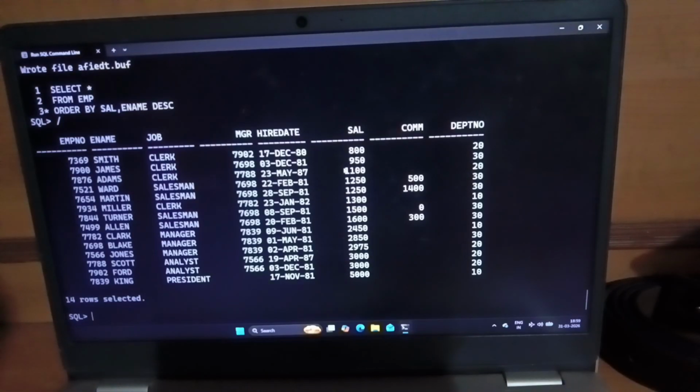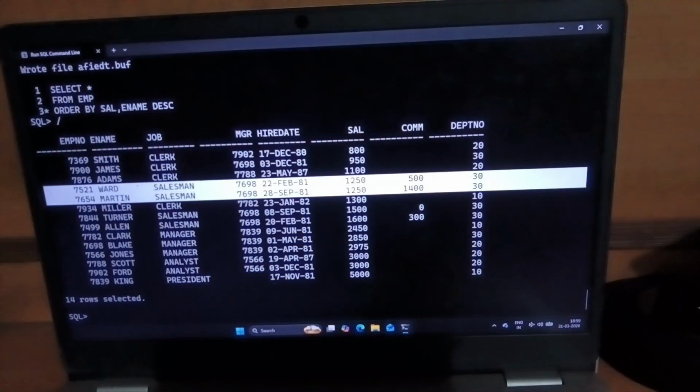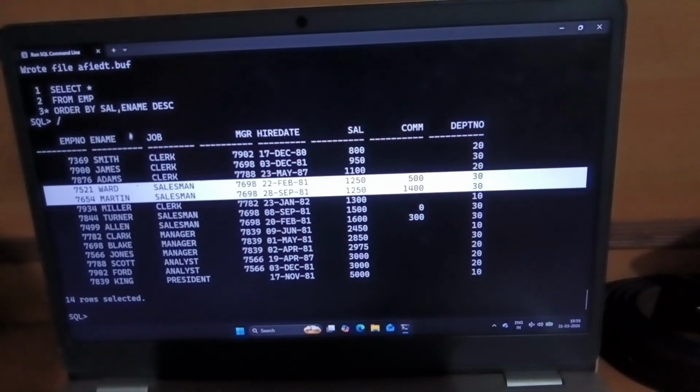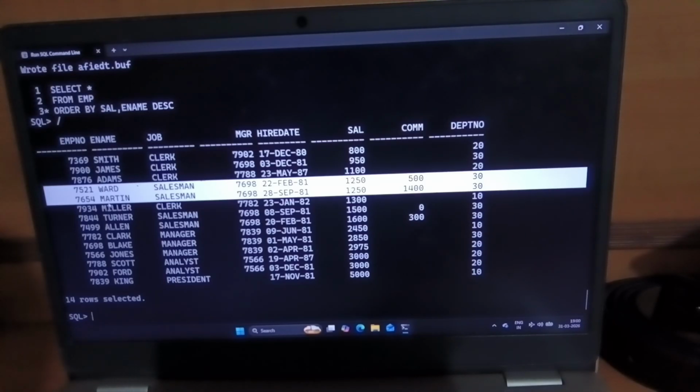When you look at the repeated salary column, these two records have the same salary. But first priority gone. When you look at the e name column, e name is sorted in descending order. Last time Martin was above and Ward was below. Now Ward is above and Martin is below. Why? W comes after M. Descending means highest to lowest. So what is the highest? Martin is lowest. The e name is sorted, but first priority goes to salary.